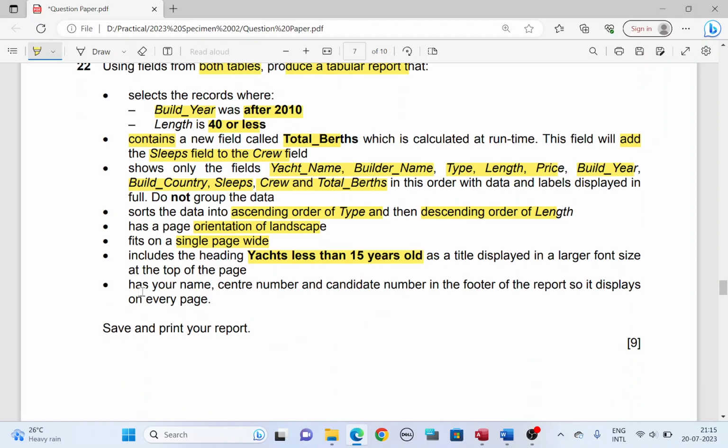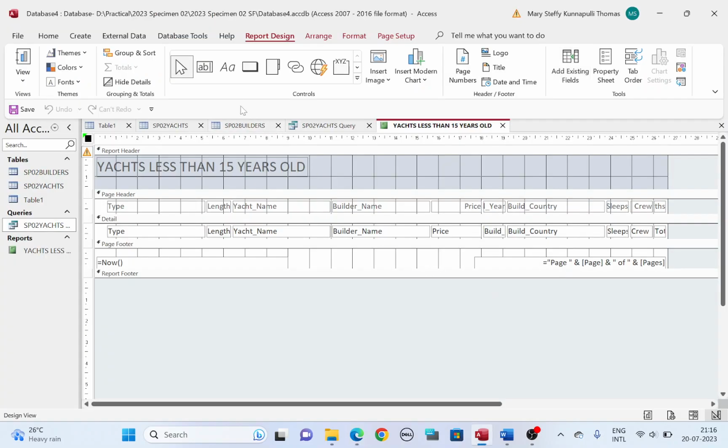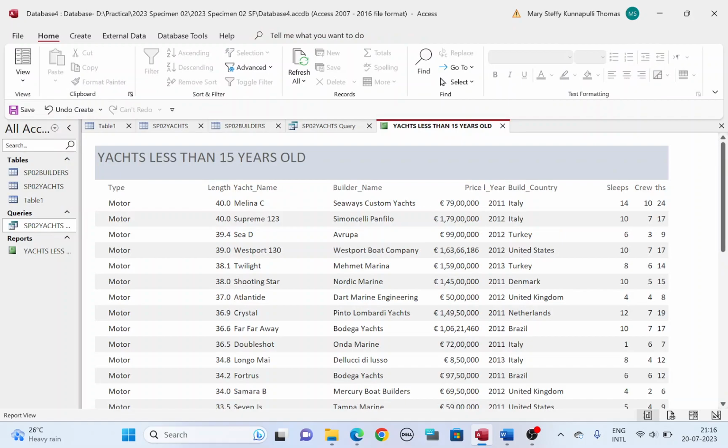There's no calculation. You just have to add in your name, center number, and candidate number in the footer of the report. So get a label, draw a label on the page footer and type in your name, center number, followed by your candidate number. Save your file, view, report, view. That gives you the report.